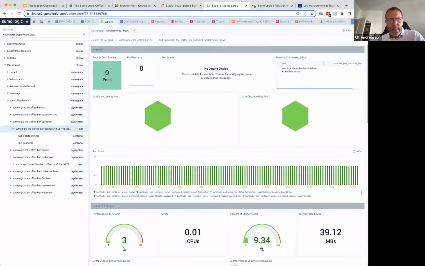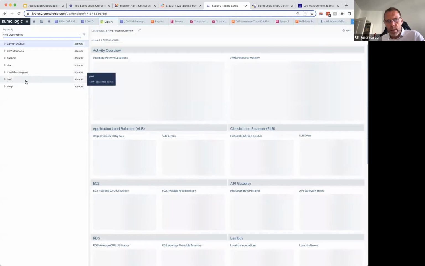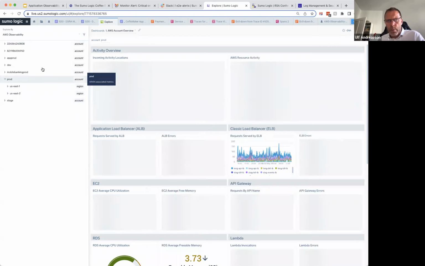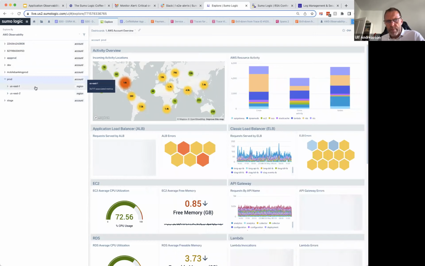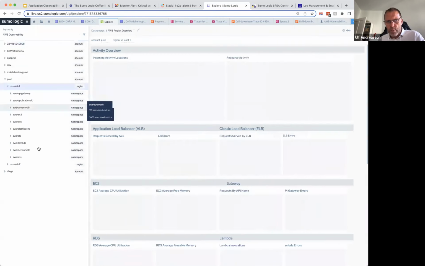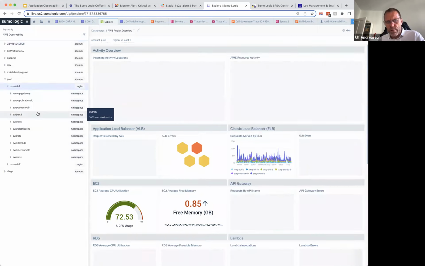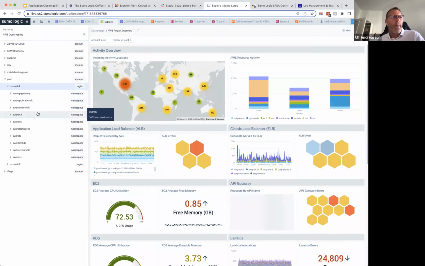I should probably also say, even though this is application observability, we also have AWS observability, where it's similar. We would look at all the different accounts that you may have, and then in this pod account, I have 2 different regions, and within each region, I have all these different services being used. So that's a different way of collecting all the AWS data and making sense of it. Hopefully that responded to the question.